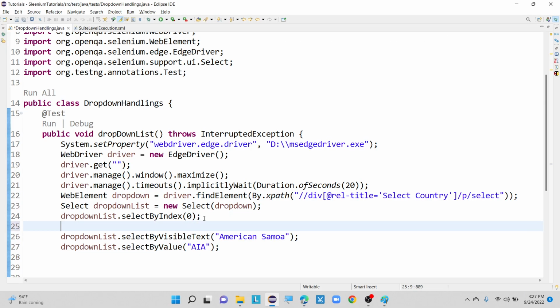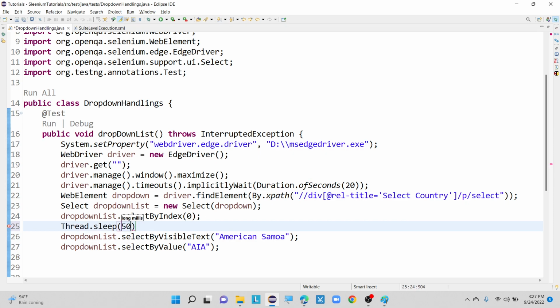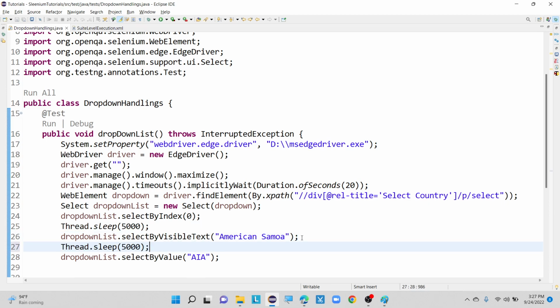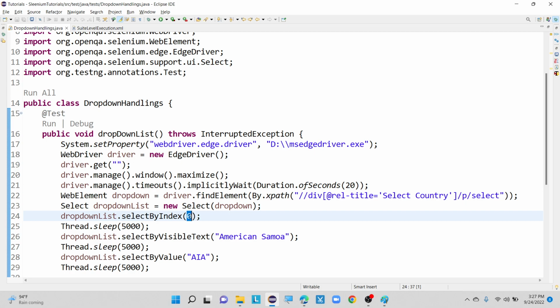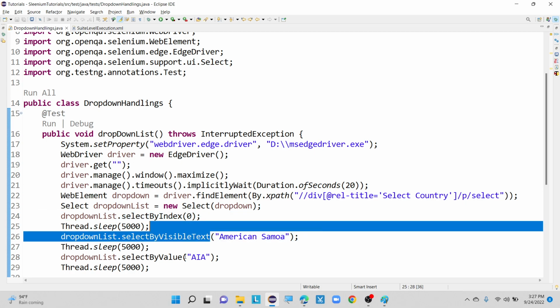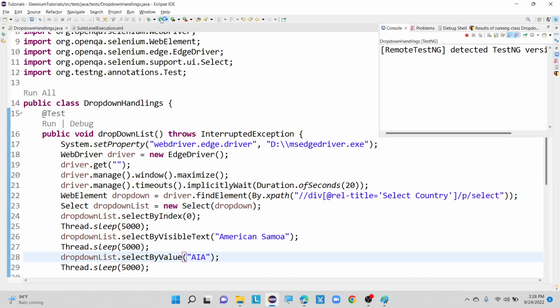So now before going to select the next web element, for the next option I am going to use one Thread.sleep wait condition here. After selecting American Samoa also I am using Thread.sleep, and after this also, so that you can understand whether it is selecting according to the index value, according to the text, according to the select by value method. Okay, let me execute this program and we will see whether it is working fine or not.